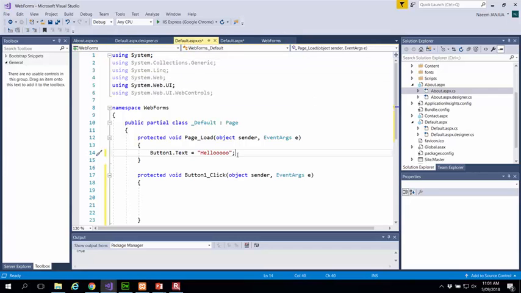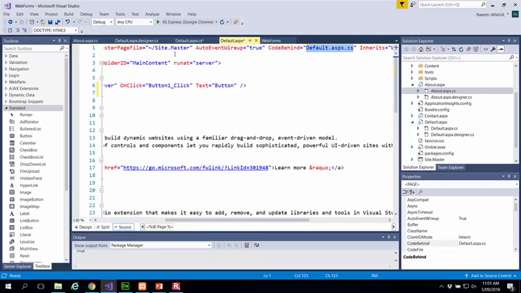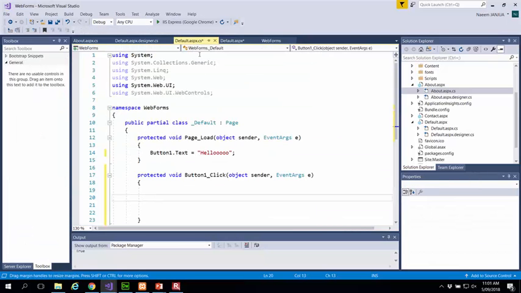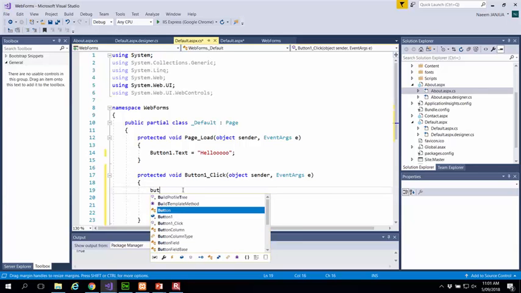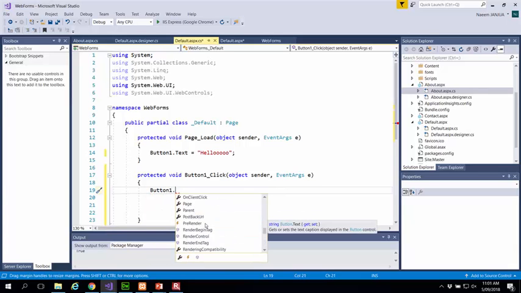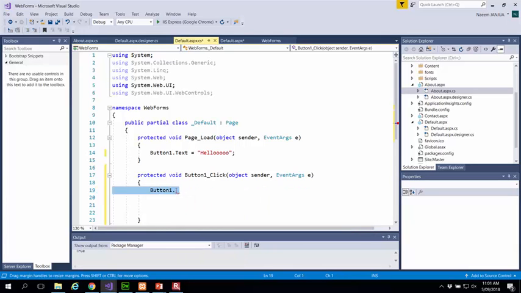For example, button 1. So this was the button which we added on this page. If I go to design, so this was the button, and this is the code behind for this. And if I write button 1, I can access it. Okay, and then if I press dot, these are all the methods available to me to manipulate it. Okay, so this is when you're in code behind and you want to modify something.